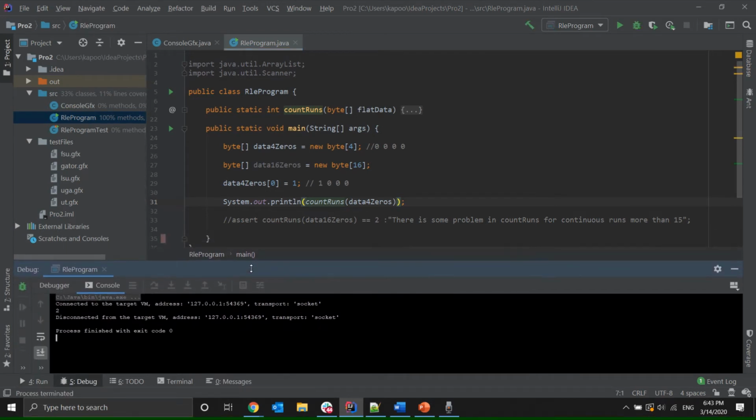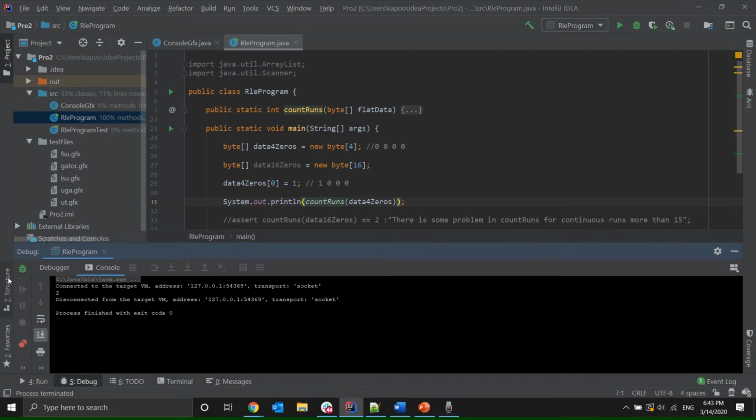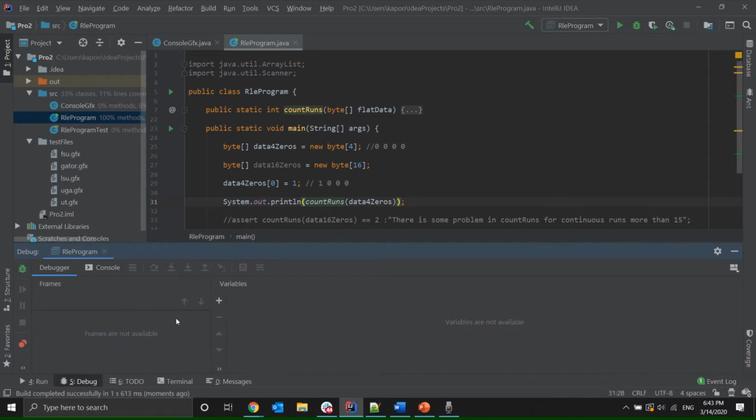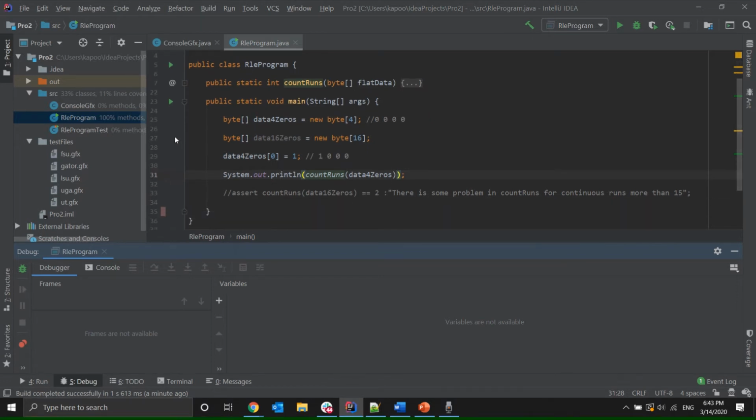I'm going to just maximize this. If you see, it has two different components: the console, which prints the output, and the debugger, which shows you the different stack frames as well as the variables. Right now, you see that there are no frames available and no variables. Why? Because we did not define an entry point to the debugger. We define the entry point by using something called breakpoints.